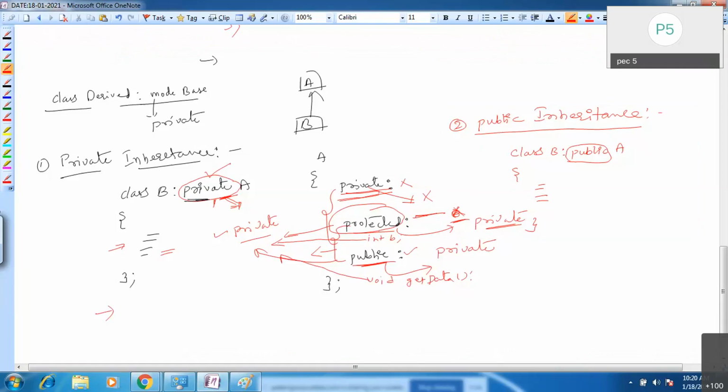See, if I use this public keyword here, now this derivation, you can say derivation or inheritance, you can say public inheritance. If I use the public keyword here, these private members are always not accessible. Only inside the class can you access them. Now these protected members will become protected and public members will become public.